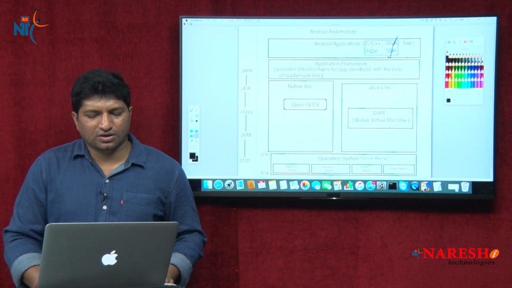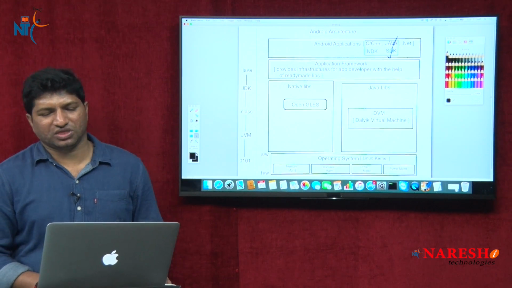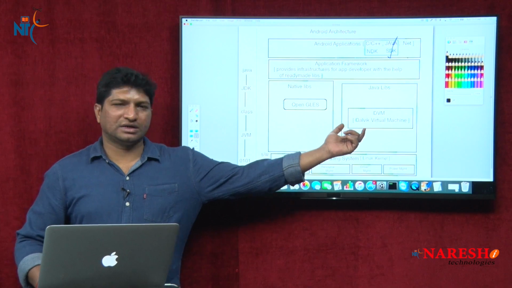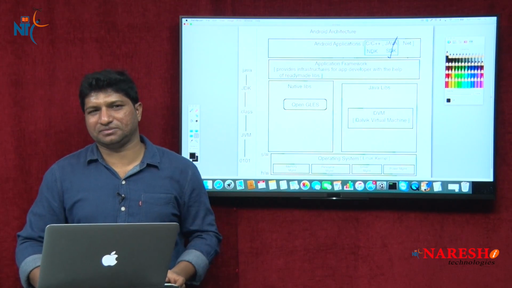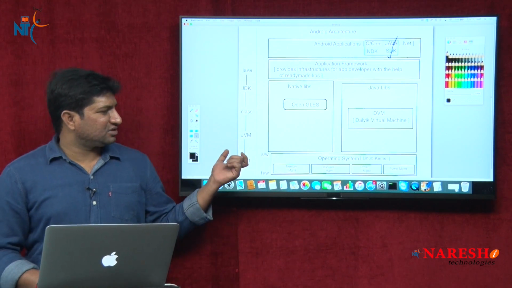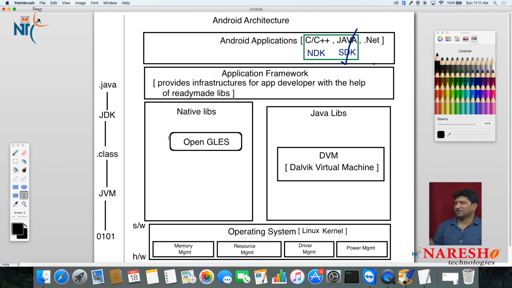Here in Android also we are writing the code using the Java programming language, right? So why can't we use this JVM? Why do we need a separate DVM, the Dalvik virtual machine? Try to understand here, this JVM is designed for computers, not for mobile devices. Computers have heavy RAM capacity, memory capacity as well as power capacity. But mobile devices do not have that much power capacity, memory capacity and RAM capacity.